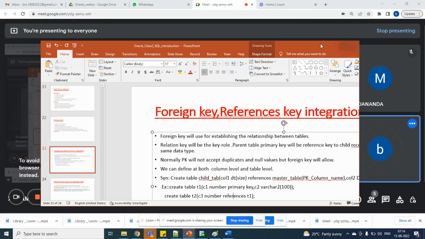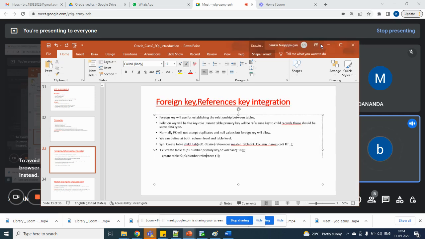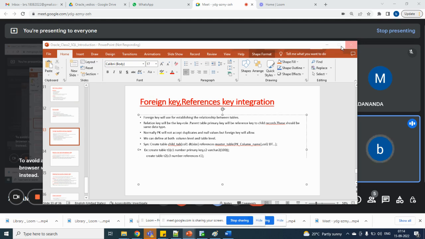What we discussed yesterday, we discussed the sequences and the not null constraint, along with not null unique and the check constraint. Okay. Can anybody tell me what is a check constraint?